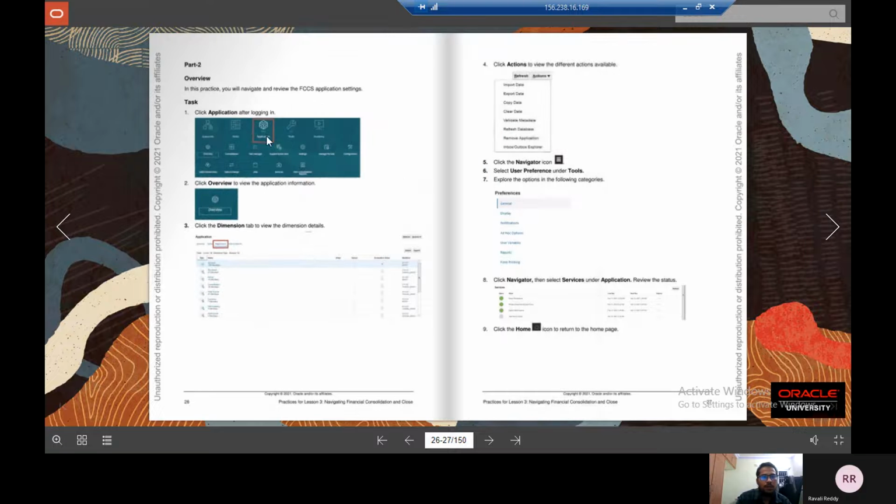After that, we'll go to the application cluster, and we'll select the overview, and we'll click on the dimension tab. Over there we can see the members, and we'll click on the actions, and there we will select the user preference. Here we will select the actions button, and we'll see all the options like import data, export data, copy data, clear data, validate, refresh database, remove application, inbox and outbox explorer.